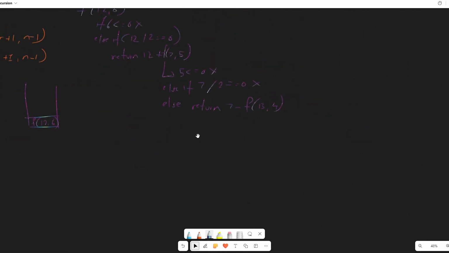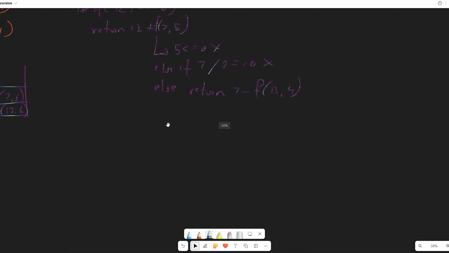Okay, so this is the way it works. And now this function is running in my stack. 7 comma 5 is not popped till now. So this is the way it works. Now let us again do this. So it will say if the 4 is less than or equal to 0. No. So now I'll say else if 13 is even. So 13 modulo 2 is equal to 0. No. So I will go to the third condition, which is essentially return 13, and then I would say minus.